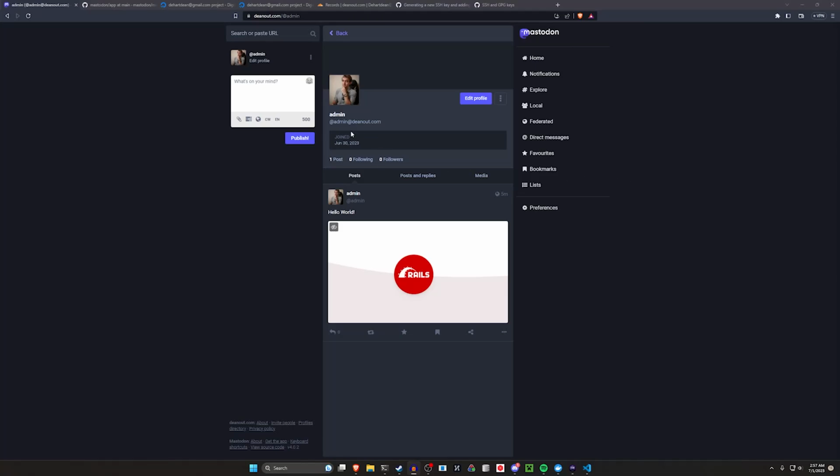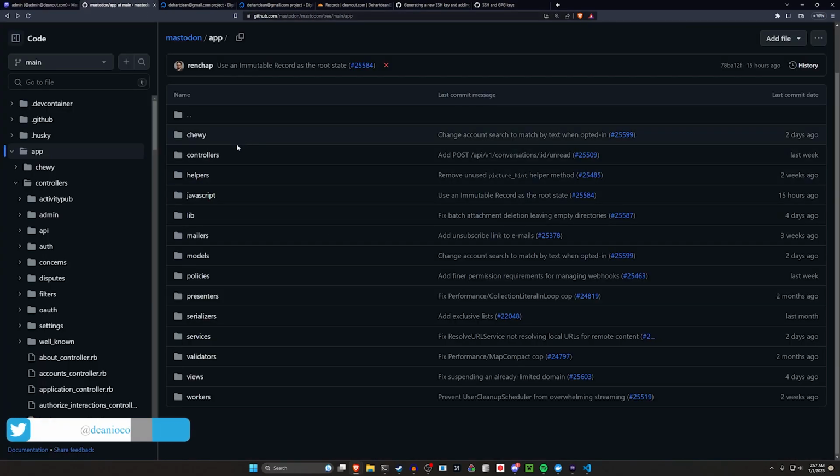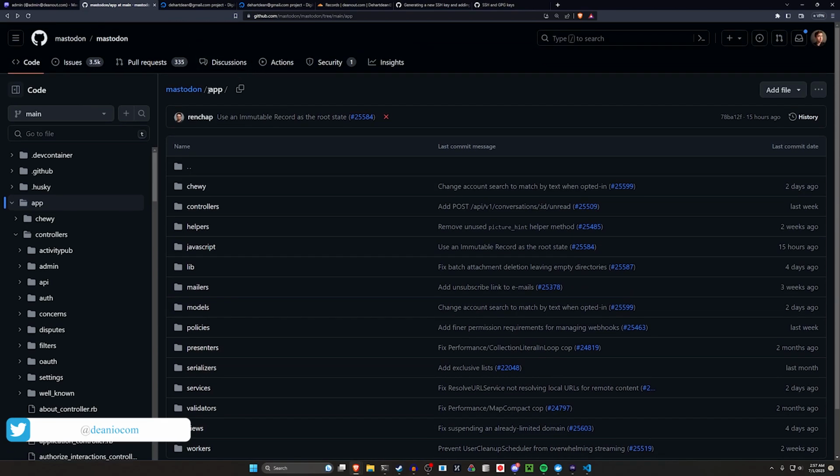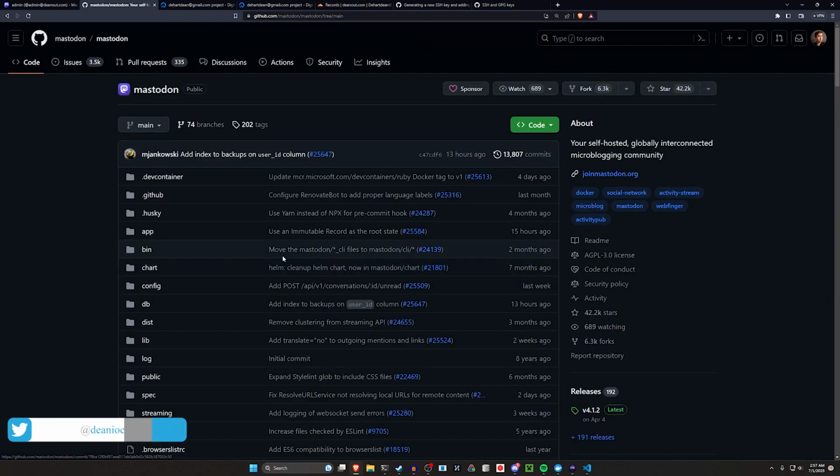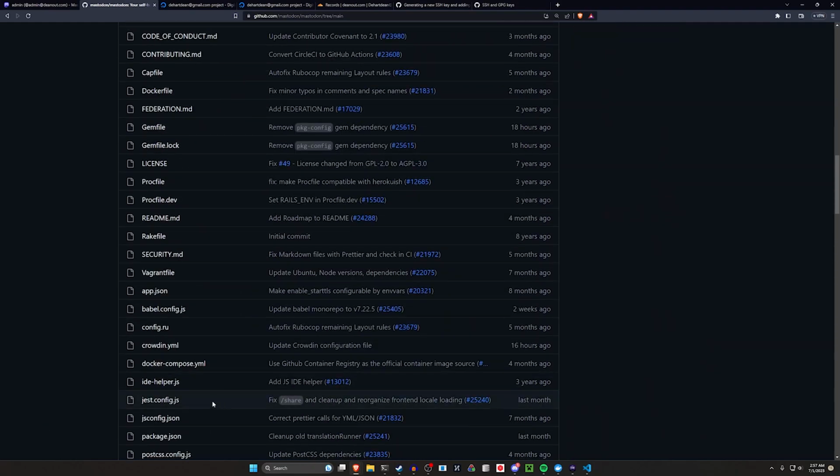Hello everyone, today we're going to be setting up a self-hosted Mastodon server. This is a Ruby on Rails application. You can see in the source code here, we've got a whole bunch of stuff: controllers, models, views, all that good stuff you normally see in a Rails app, and this is what's powering Mastodon.